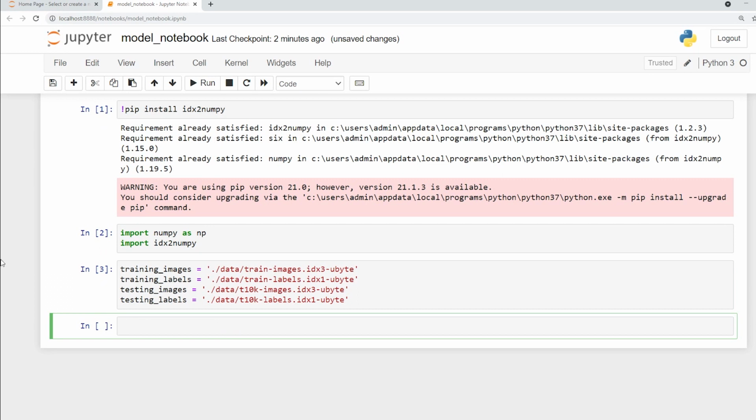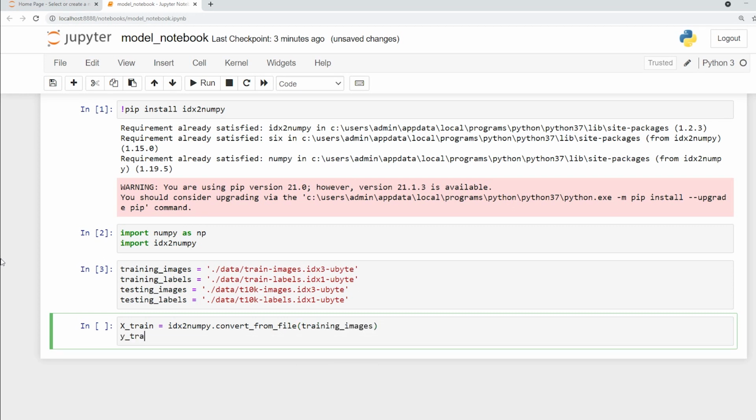Okay, so I have stored them, now I want to convert them. So I'll say xtrain is equal to, so first I start with the xtrain. The way I do it, I am going to say idx2numpy dot, so I'm now going to convert it from a file to numpy. So from idx I'm converting from file to the numpy array. Here I'm going to say training images. Similarly, I'll do it for ytrain. So I'll say idx2numpy dot convert from file, where I'm going to feed it training labels.